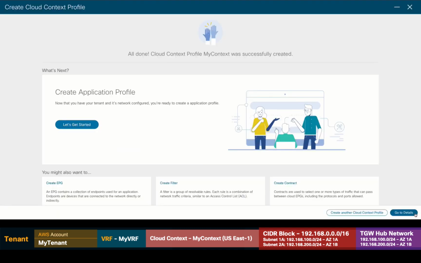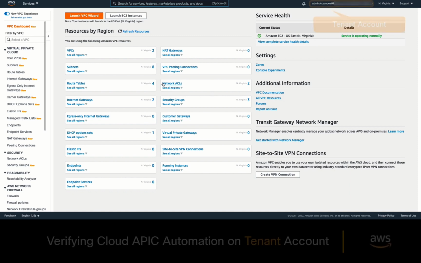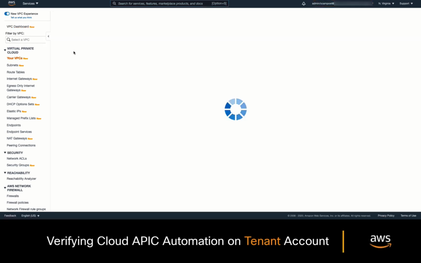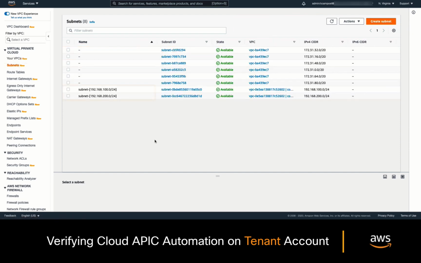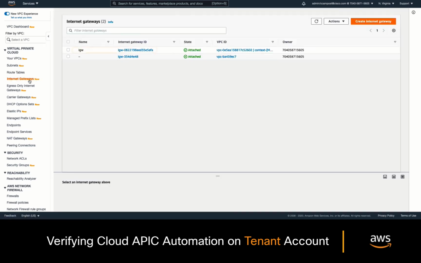Let's now take a look at what was automatically created on the tenant account by logging into its AWS console. First, we can see that a VPC was automatically created for this tenant account, including its CIDR block, subnets, and routing tables for both ingress and egress traffic. Both subnets have already been associated to the corresponding routing tables, and an internet gateway has also been created for this tenant.